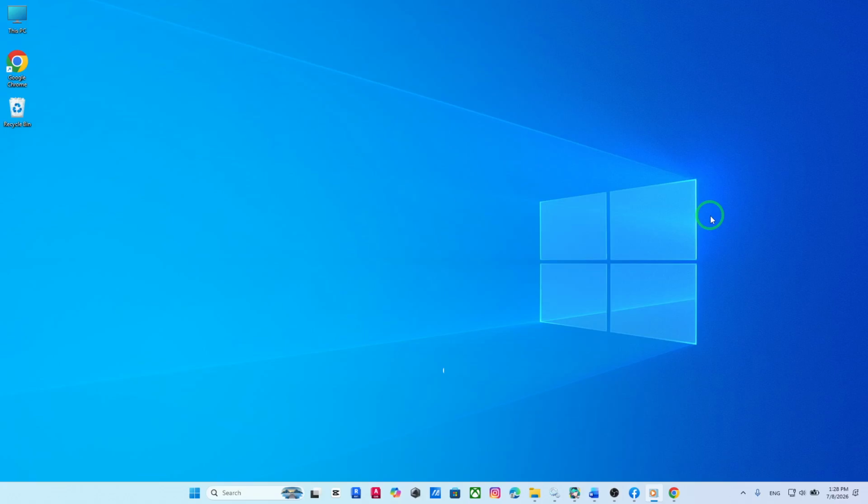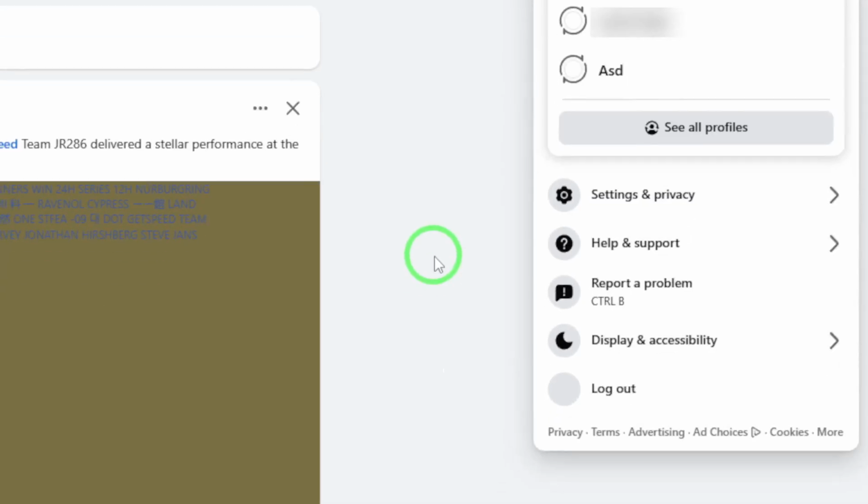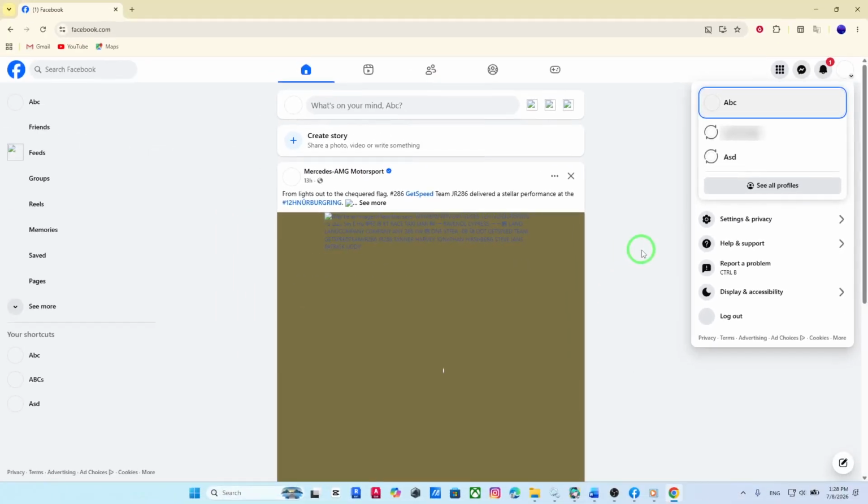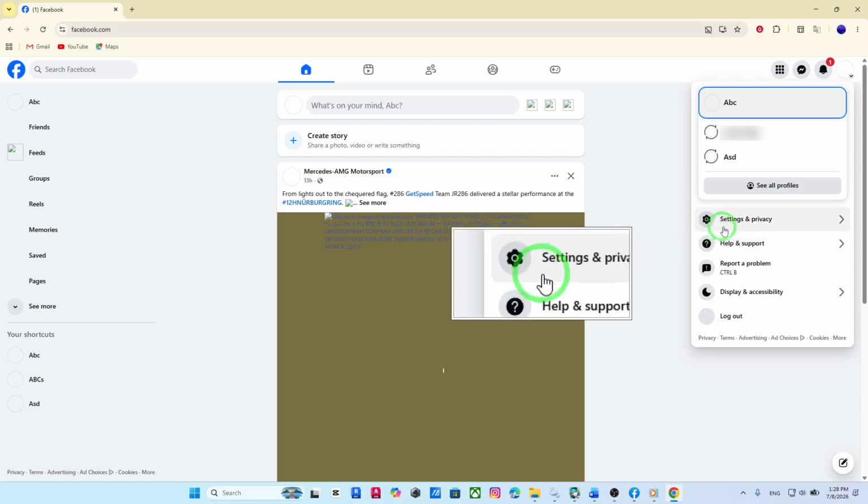First, open your preferred browser and go to Facebook. Make sure you're logged into your account so you can access your personal settings. Once you're on the home page, look to the top right corner of the screen. You'll see your profile photo there. Click on it to open a drop-down menu with several options.